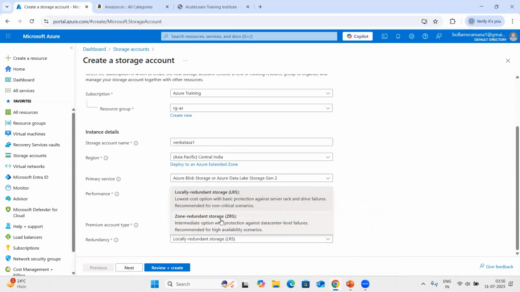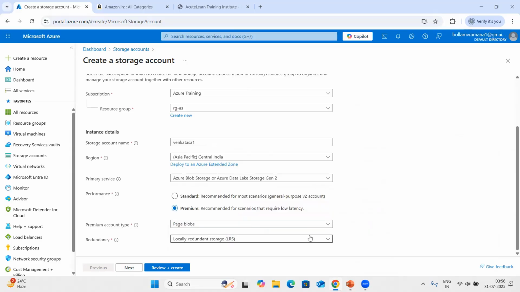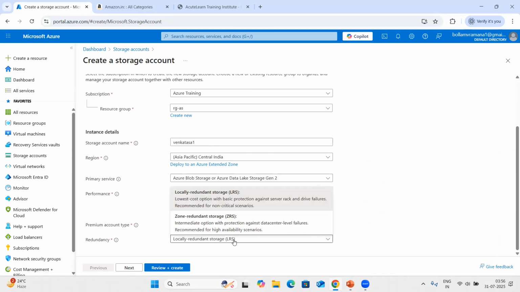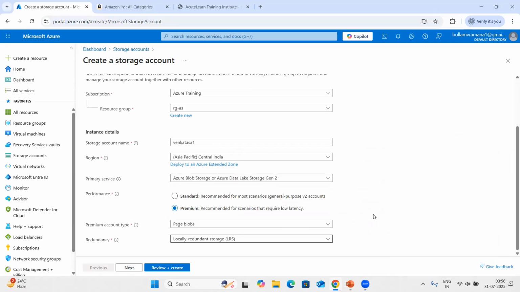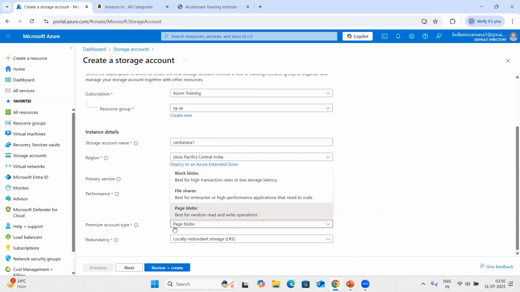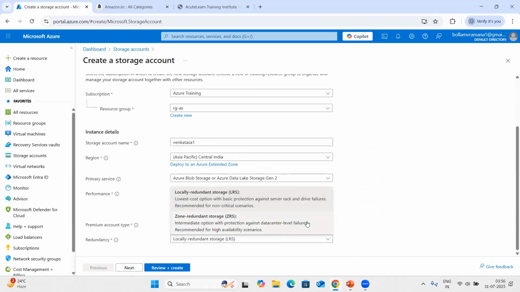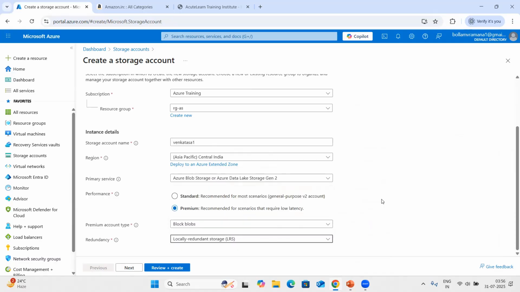We see zones. ZRS comes into the picture because there are zones available in Central India, but in South India, we still do not have active zones. So this way you can choose based on this.